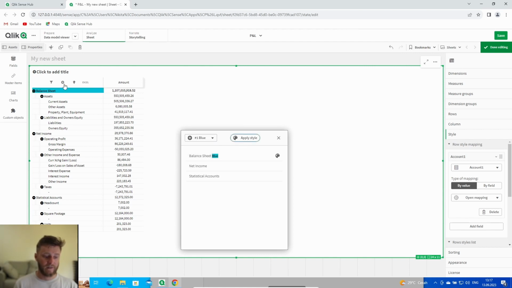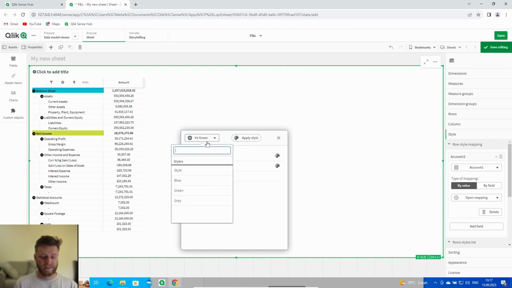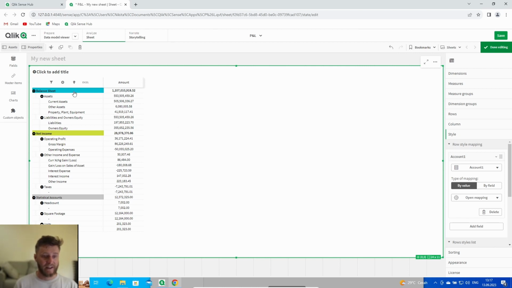Let's apply the style. As you can see, we applied the styles. Then we choose the green color and apply it for net income. And next we choose the gray color and apply it to statistical accounts. We applied those styles only to the rows, but we need to also apply them to the columns.